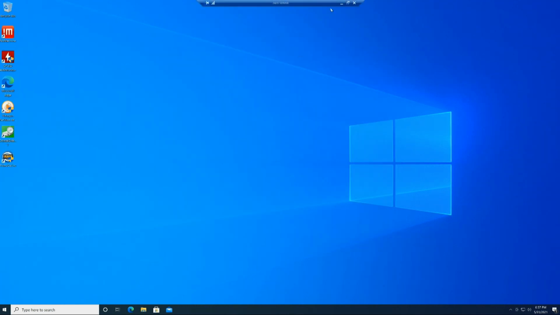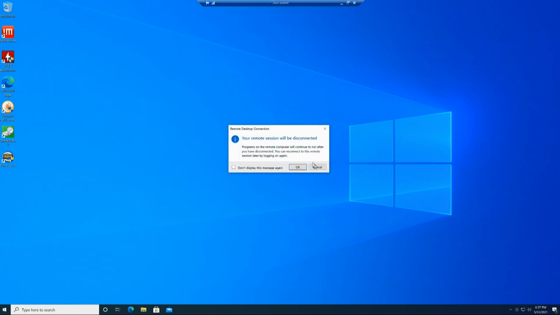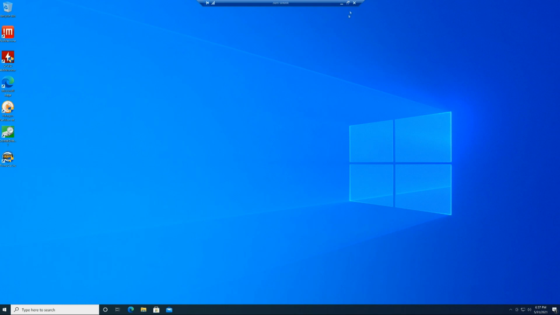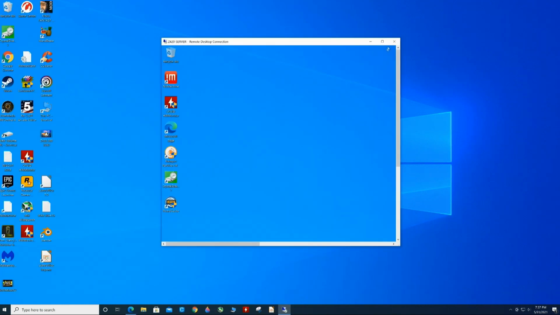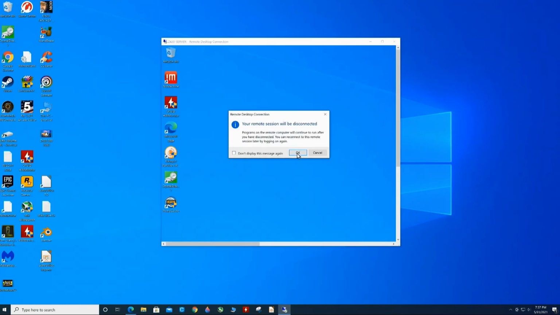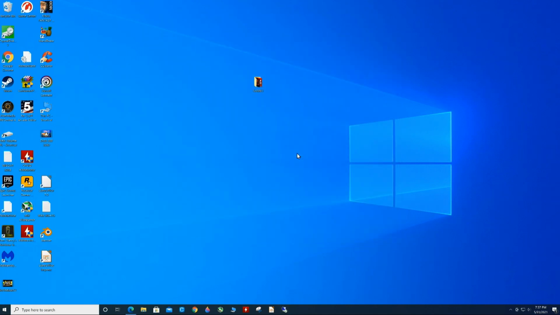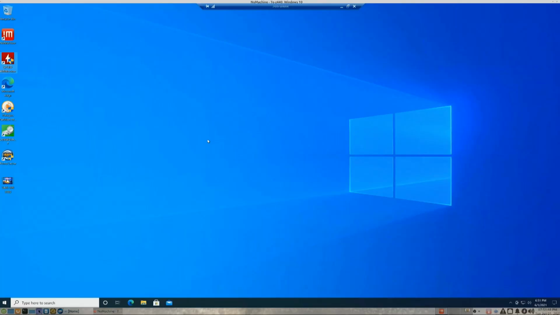Okay, so I'm just going to go ahead and maximize this. All you have to do to get out of this, you could just hit the X here to close, or if you've made a box here, you just hit your X just like normal, and it'll tell you that you're going to disconnect from that desktop. Just hit OK, and you're closed. Okay, so now that's all there is to setting up a remote desktop for Windows.